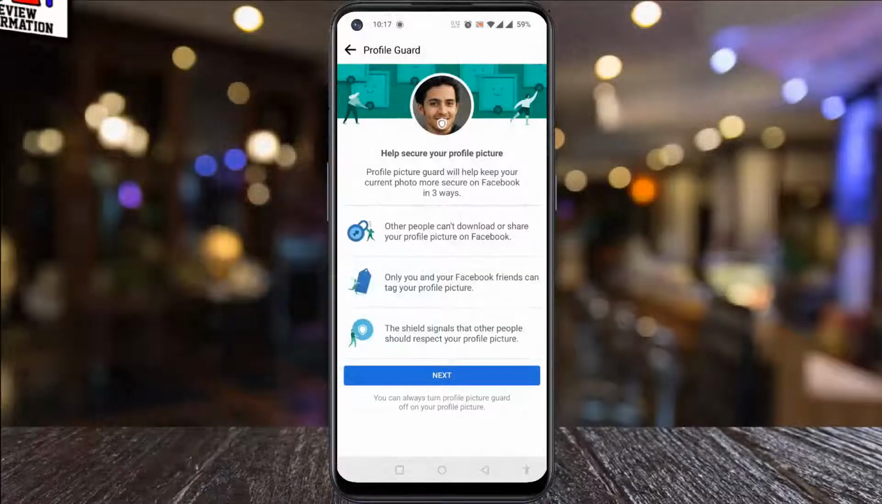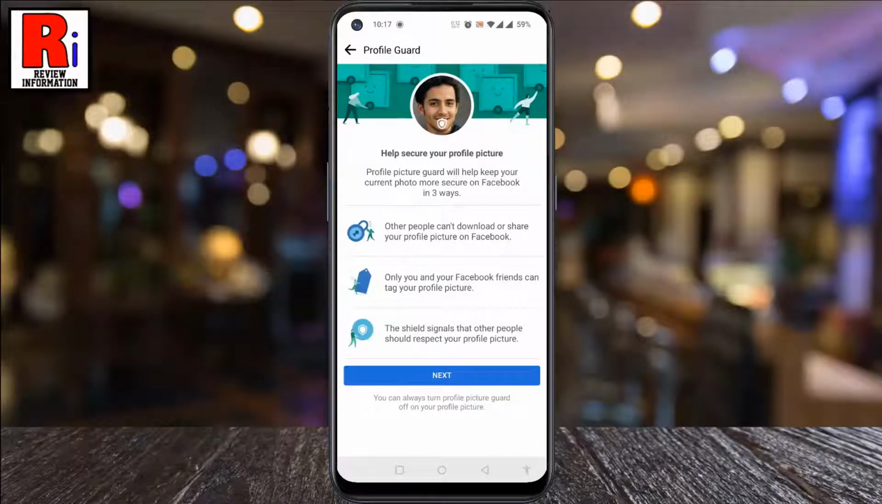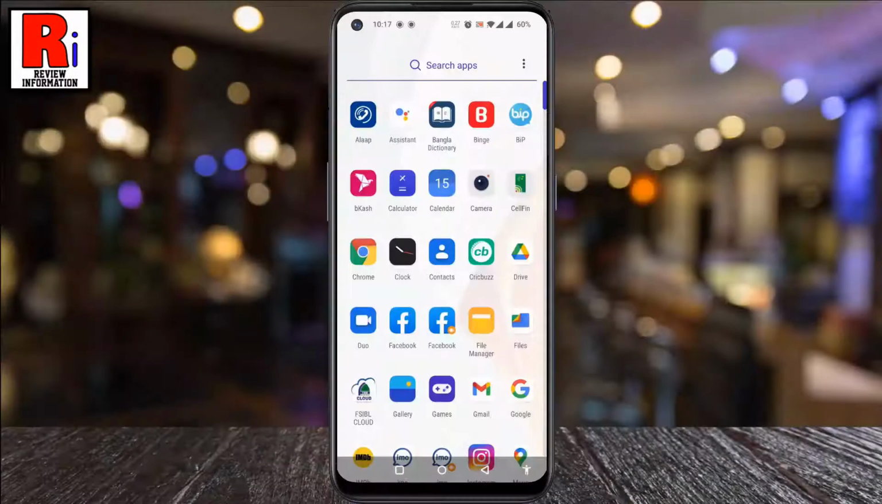When you turn on the Profile Picture Guard, others won't be able to download or share your profile picture. Only you and your friends can tag your profile picture, and you will have a shield image added to your profile picture. To begin, open the Facebook app on your phone.